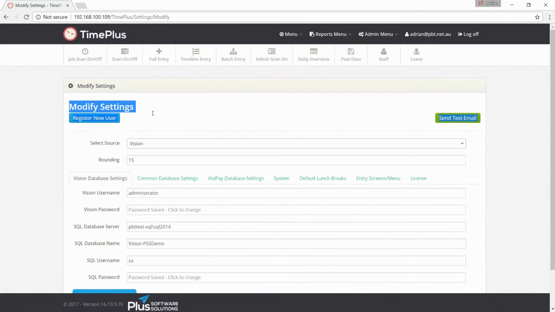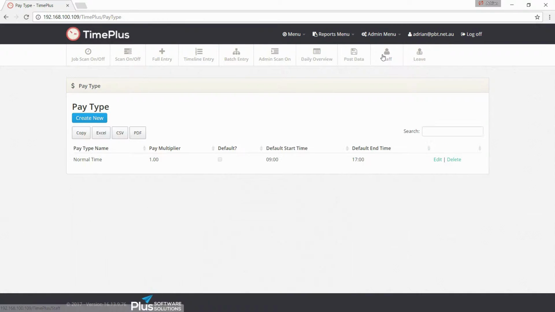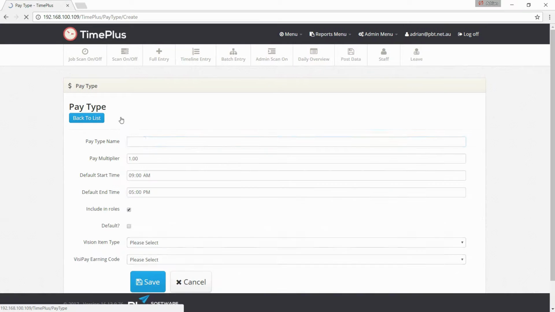I've gone through the basic setting in another video. I'm just going to move on to the other options in the admin menu. The first one in the admin menu here is the pay types. So I'll just create a new one here.